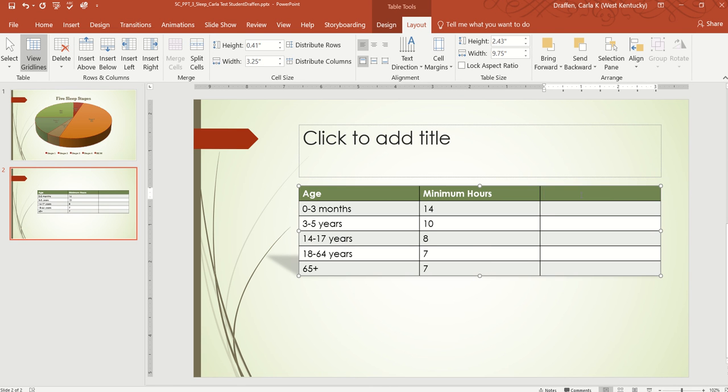We'll probably need to populate it with its data. This one should have a title of maximum hours, and then we can just arrow key down and type in the numbers. For maximum, it's 17, and then underneath that is 13. Then you have 10, 9, and 8.